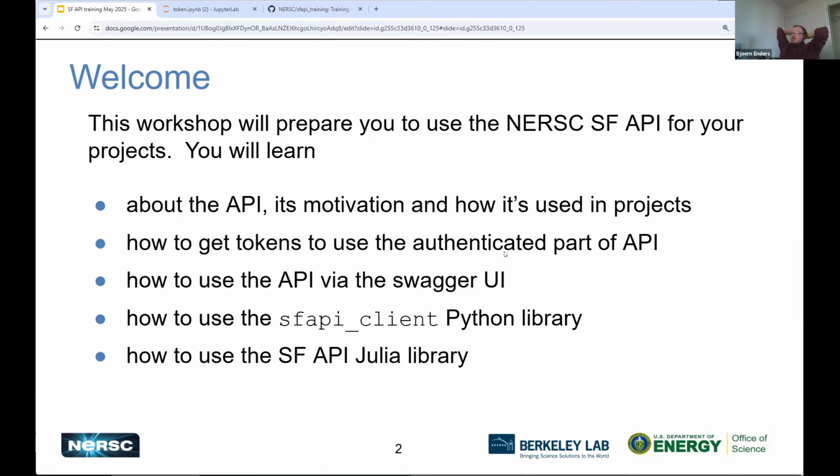So we're going to start off with a little talk about the API, why we made it, and how it's used in projects. Then we're going to go into the authentication bit because that's a major part of the API. So you will learn how to make your own client and get credentials for it.